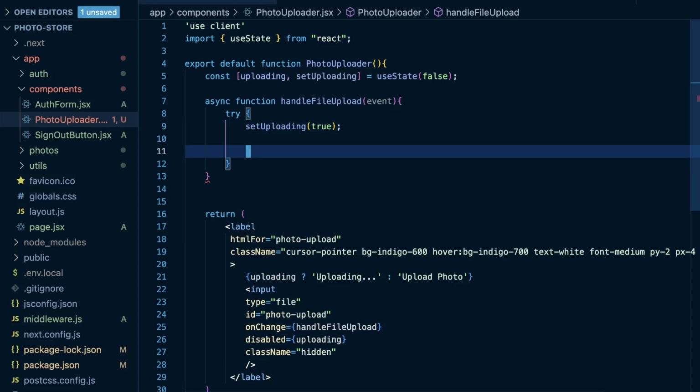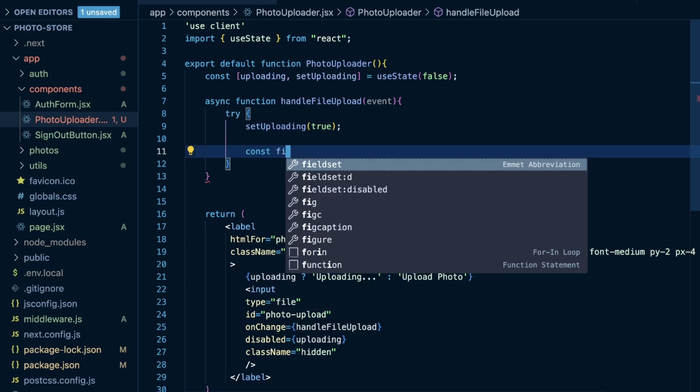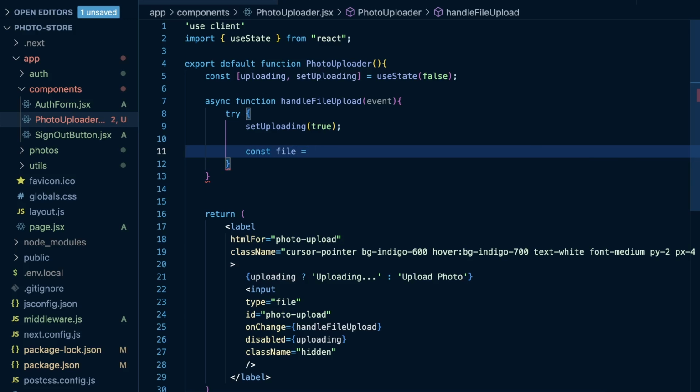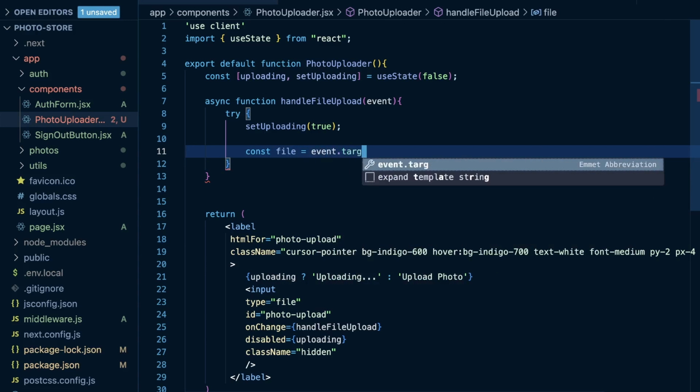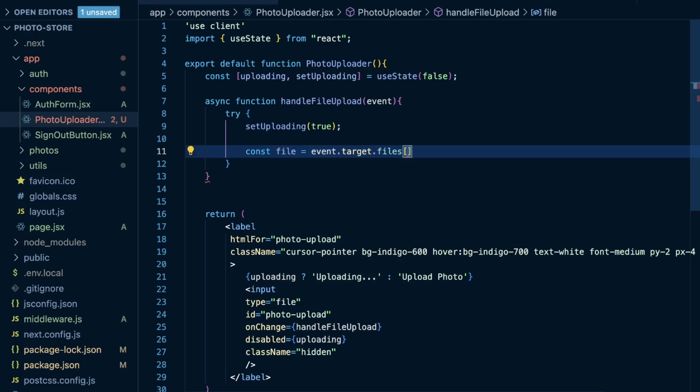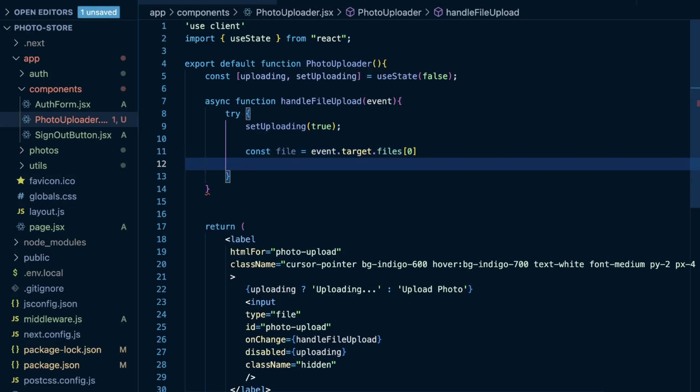And then we need to access the file from this user upload. So the file, const file, is going to be accessed on the event.target.files, and it is going to be at the 0th index. So that is going to be the file that the user is trying to upload. But we also need to get the file extension.